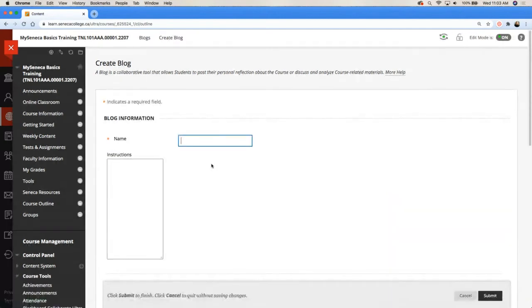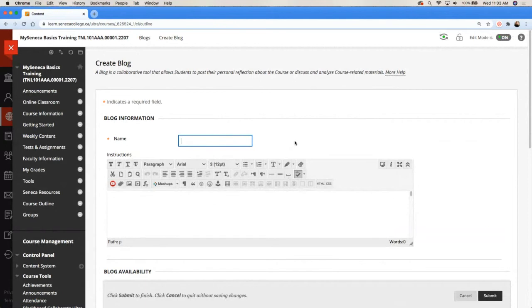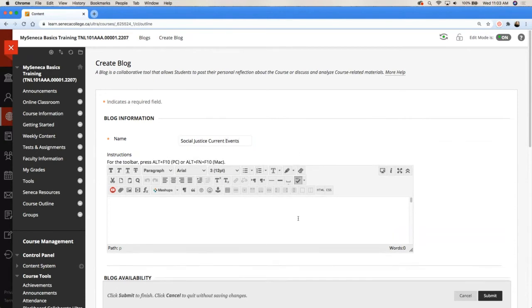So if I say create new blog, maybe they're going to be creating a series of blog posts throughout the semester on a topic. So maybe I'll call this the social justice current events. So each week they have to go in and pick a current event and write it up. They need to have video, they need to have images, they need to link media. So it's a real news story.